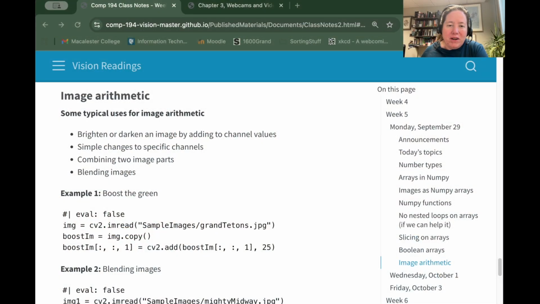So you see here in my notes, I have a couple of common uses that we might have. Brightening or darkening an image is one of the most common. So we can change the overall brightness of the image. We can change the balance of brightness between the different channels of the image, so we can make simple changes to specific channels. We can combine two images together or pieces of images, and we can do image blending.